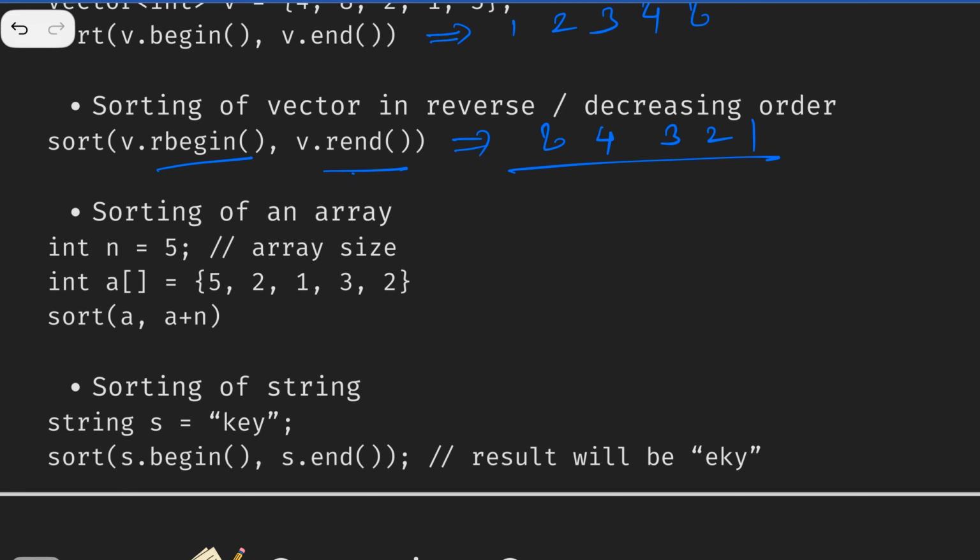Now let's look at the sorting of an array. So how exactly are we going to sort the array? It's very simple. Let's say this is the array that is provided to you. N is going to be the size of the array. So you can sort by providing the start pointer and the end pointer. Same thing we did with the vector, and a similar thing we are doing with the array.